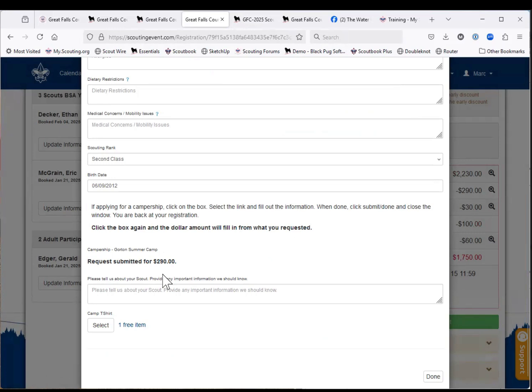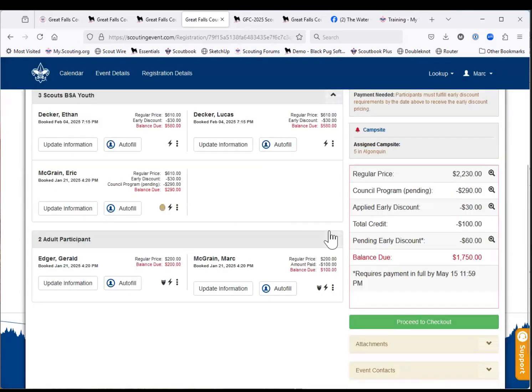Notice it cut my request because I put in 500, but the most you can do is request half of the camp fee. So it pre-adjusted that for us. There you go. It will always do that. Of course, a family can put in for less. We've seen that. They just can't put in for any more than 50%. So I'm going to click on done and show you the changes here.